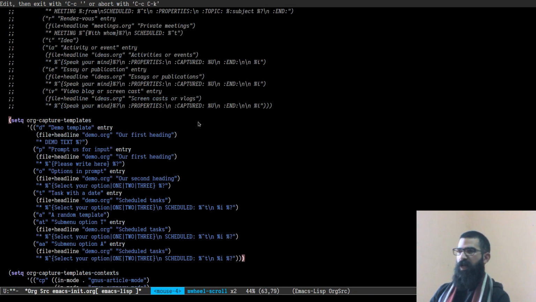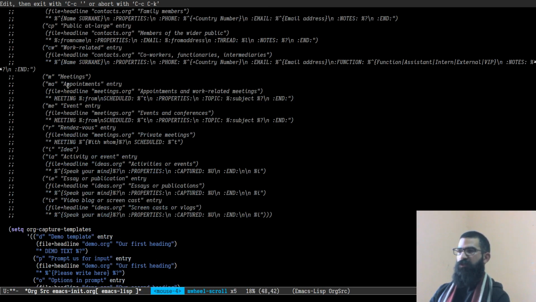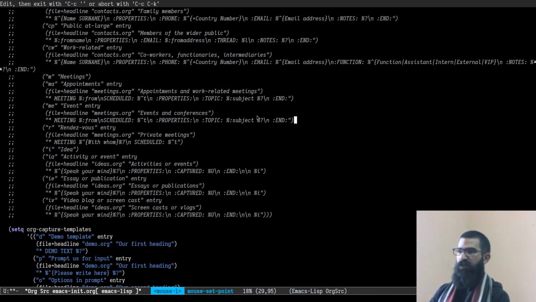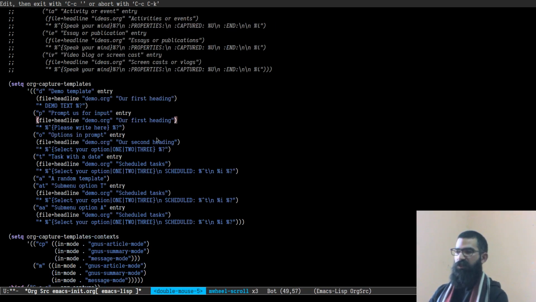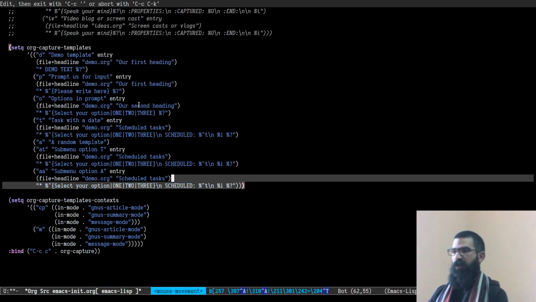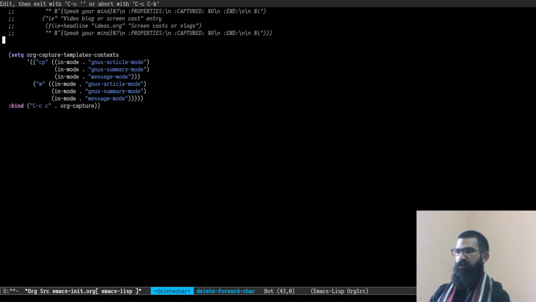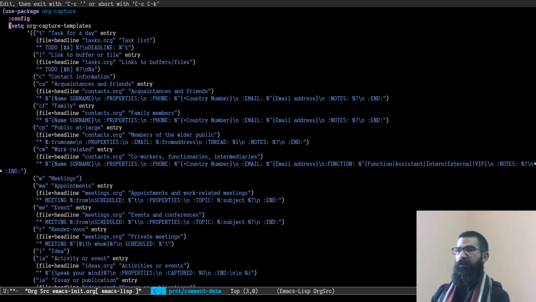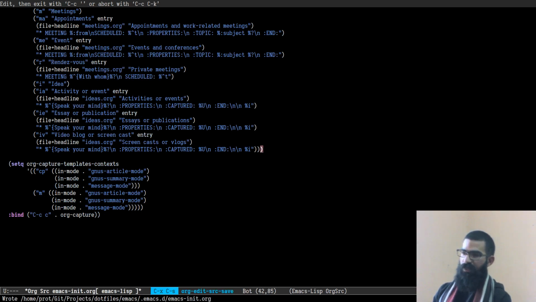For example, I have in my own templates a heading for meetings. So this is a menu for meetings. And inside of these meetings, I have some more templates that are specific to meetings. One is appointments, the other is an event, and this is very nice indeed. What else can you do with templates? Let's actually delete this so that you can see what I have. Let me go here and uncomment this. So let me get my templates in place.